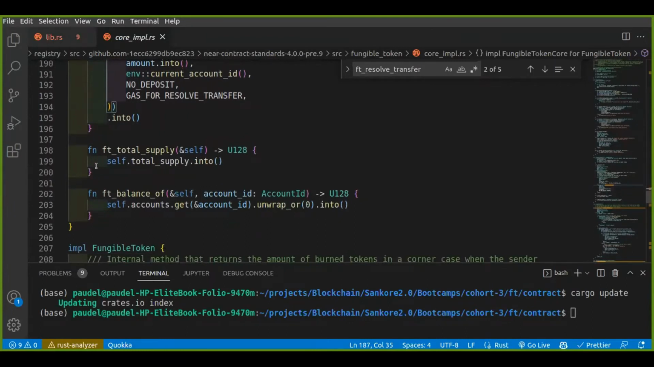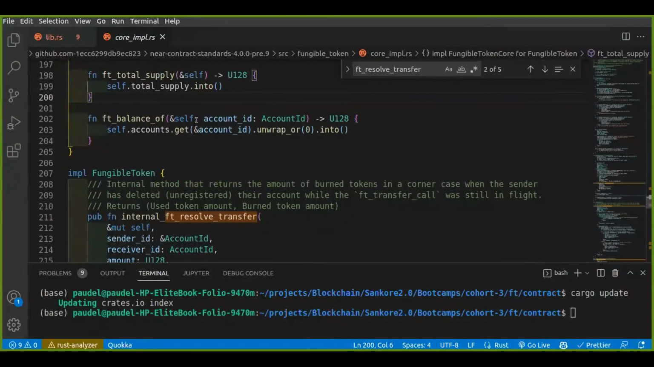Then we have this other function, FT total supply. So this is basically returning the total supply of the tokens. Okay. Then FT balance of is checking, given a wallet address or given an account ID, it is going to resolve with the balance against that wallet address. And if none is found, then it will basically return 0. Again, that is basically what's happening over there.